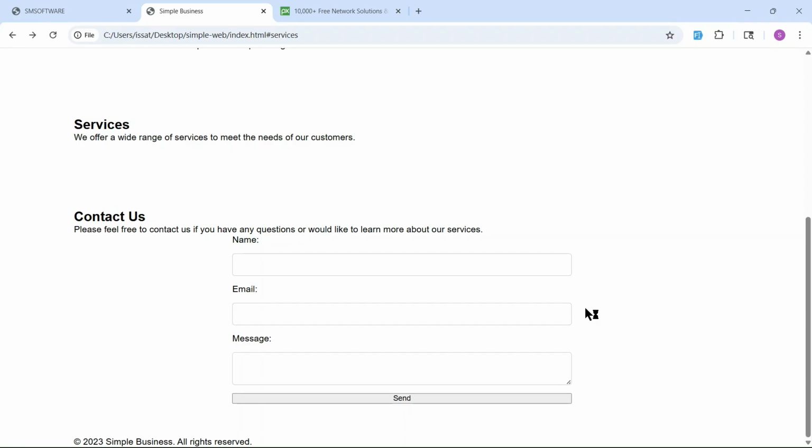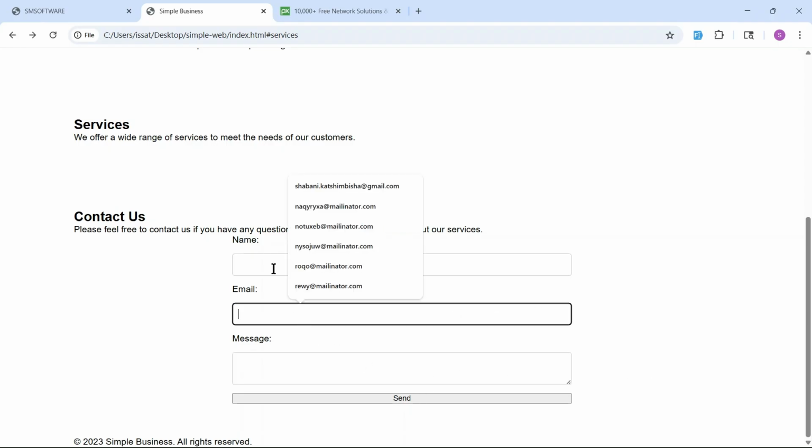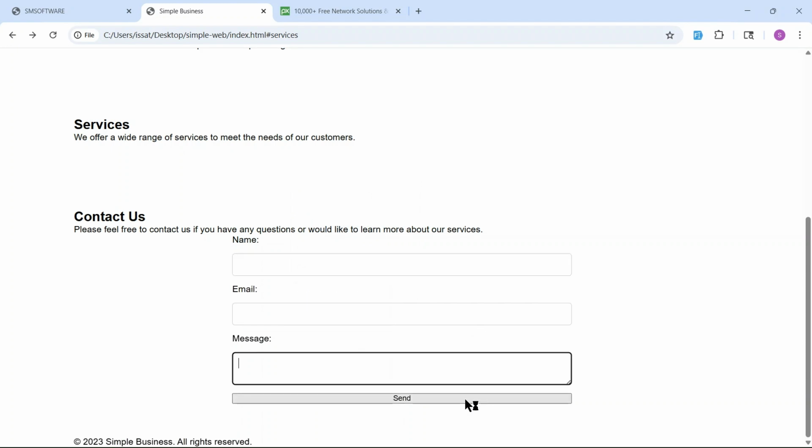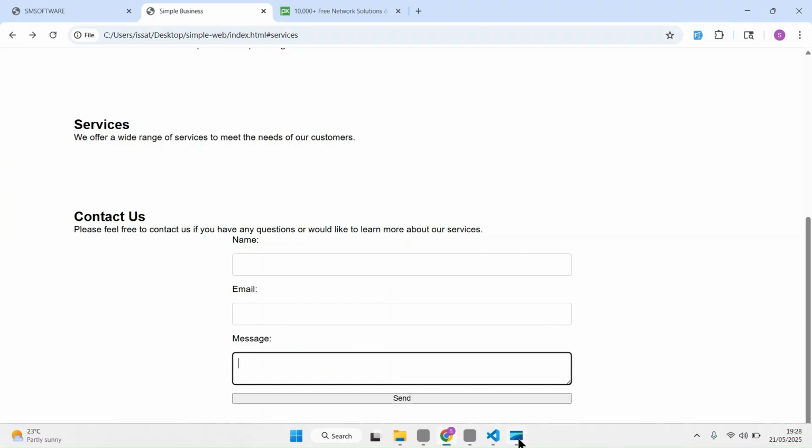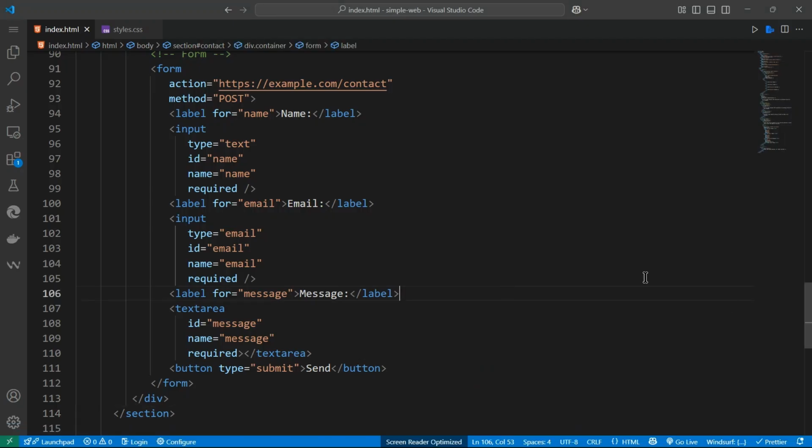Okay, so we are going to start with the button before adding more styles. We can start with the button first. This is the text area. We can try to style the button. This one, so we can do something like this.